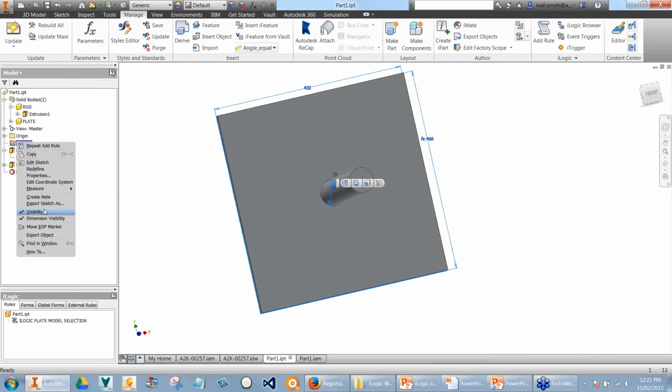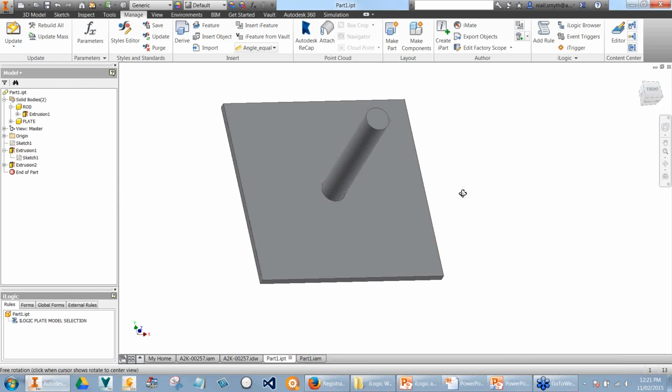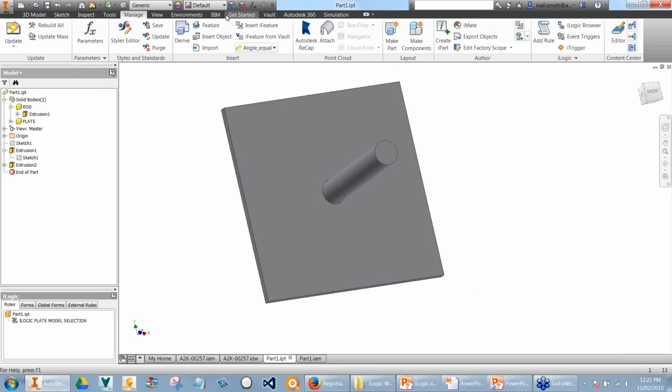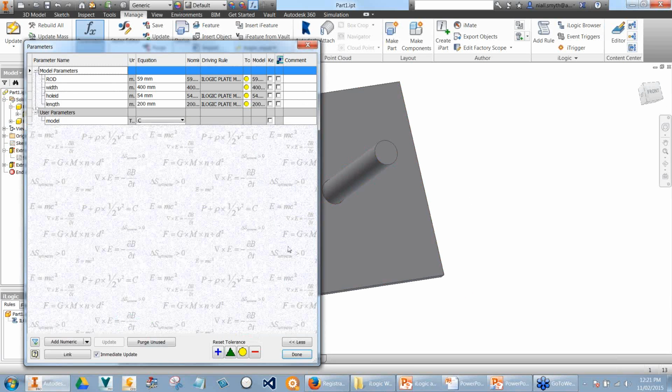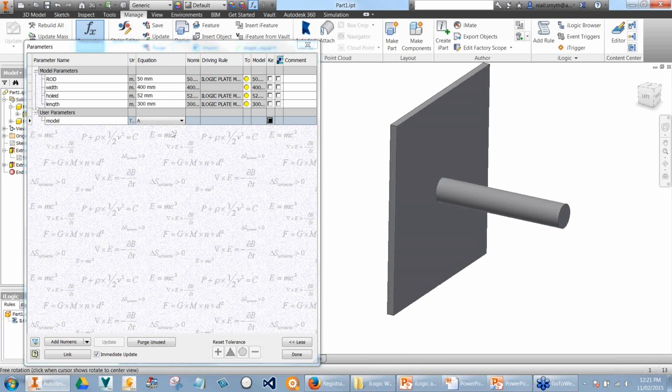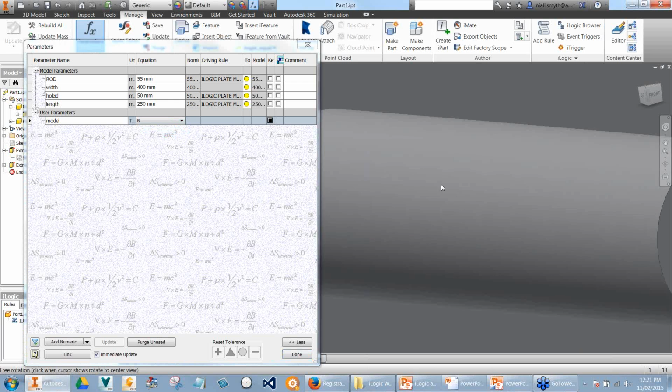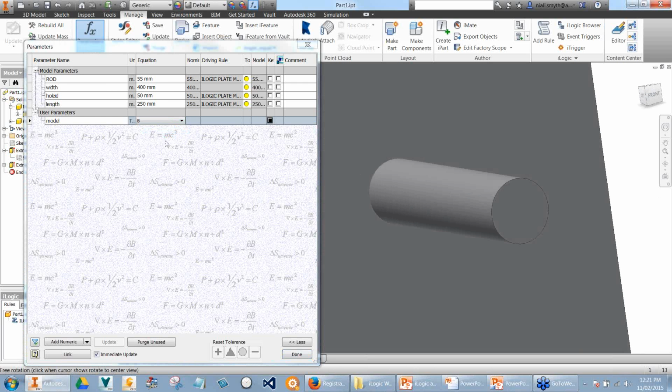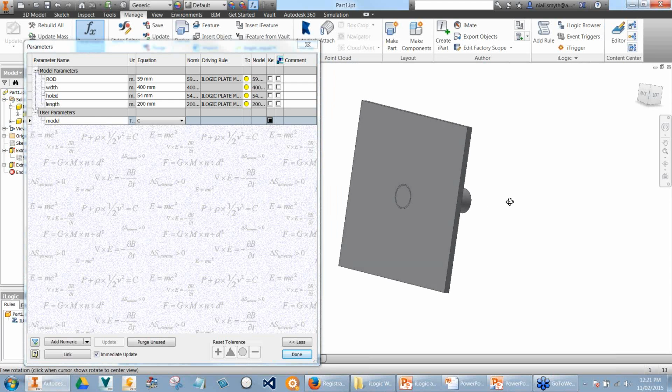So what we'll do is we'll turn off the visibility of this sketch as well, just to make it a little bit easier to see. And we'll go to our parameter table. So we'll change it to model A. And that should be our default. So we'll go to model B, and we can see our model has changed. And we'll also go to model C, and we can see it's changed again.